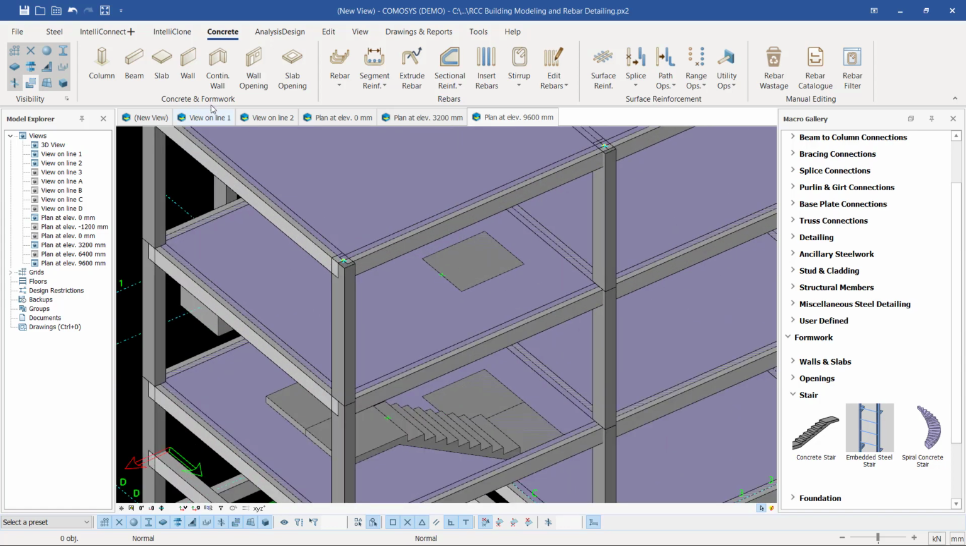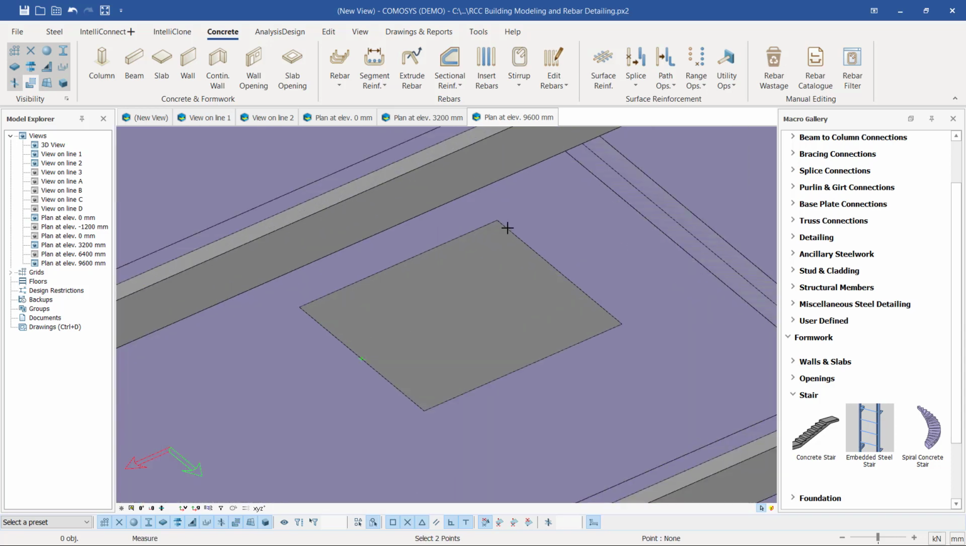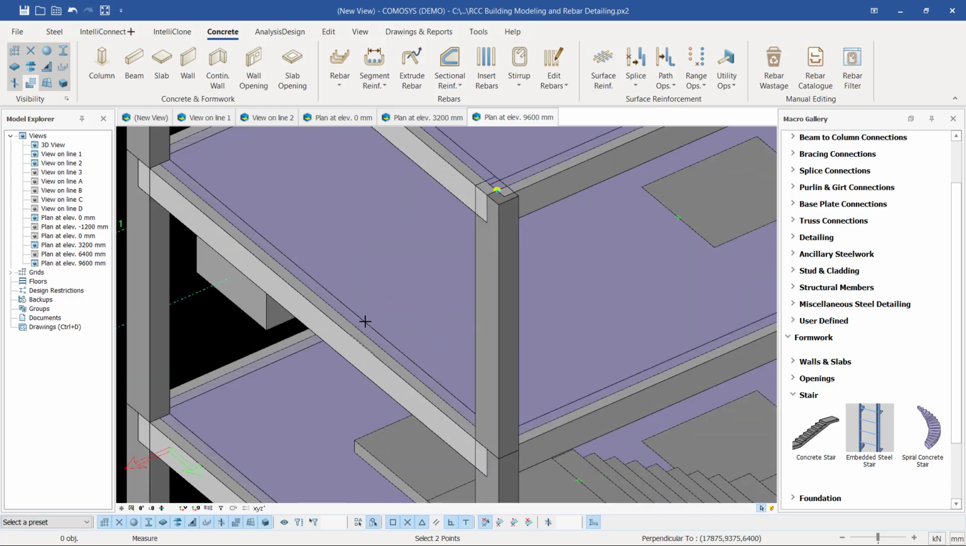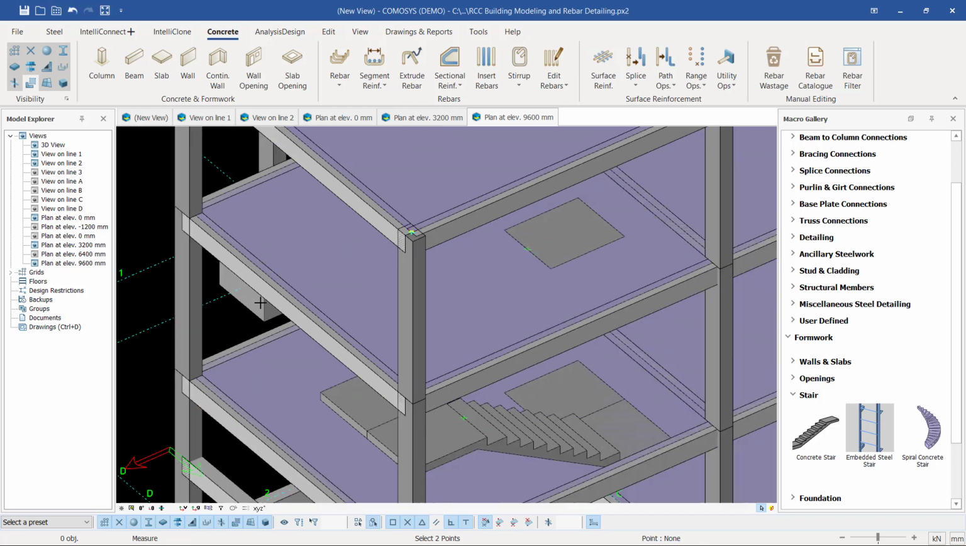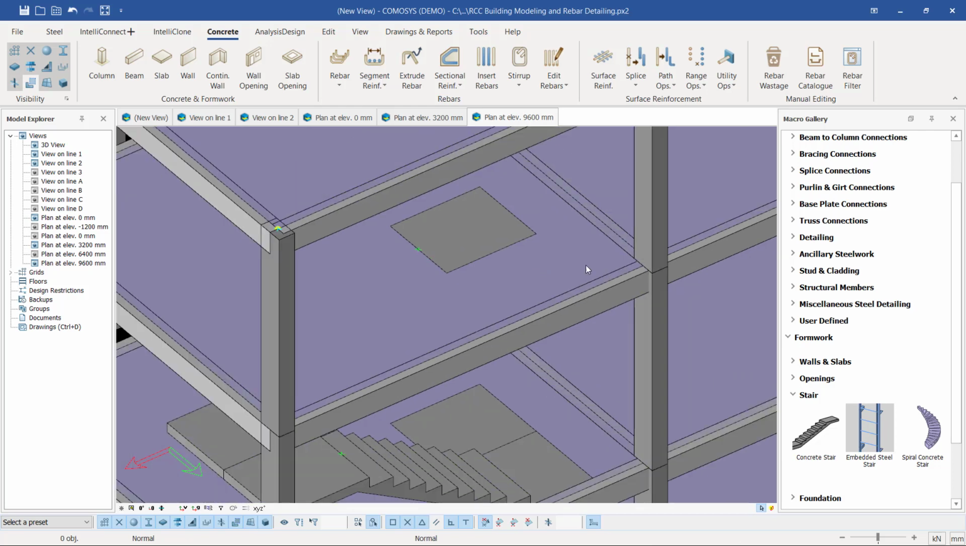So to check that, I want to right click and come to measure distance, and I want to measure my distance from this far end and all the way to somewhere at the edge here, and you can see that is 5030, and from that end to this far end here, this is 2500. So I'm going to define my void dimensions with the same dimensions.